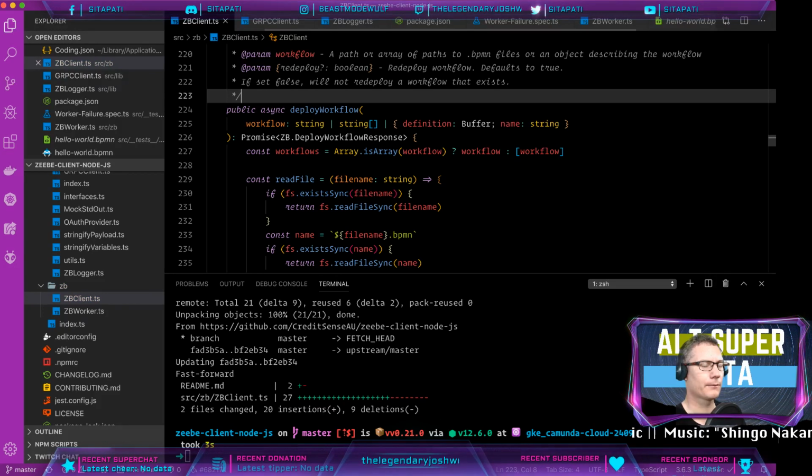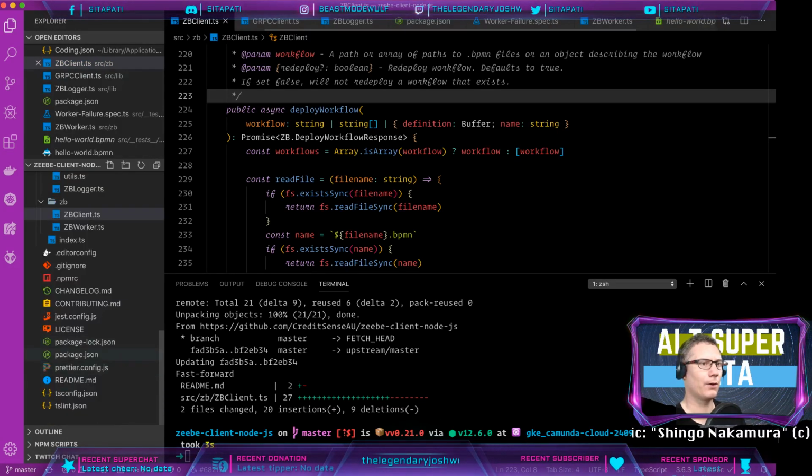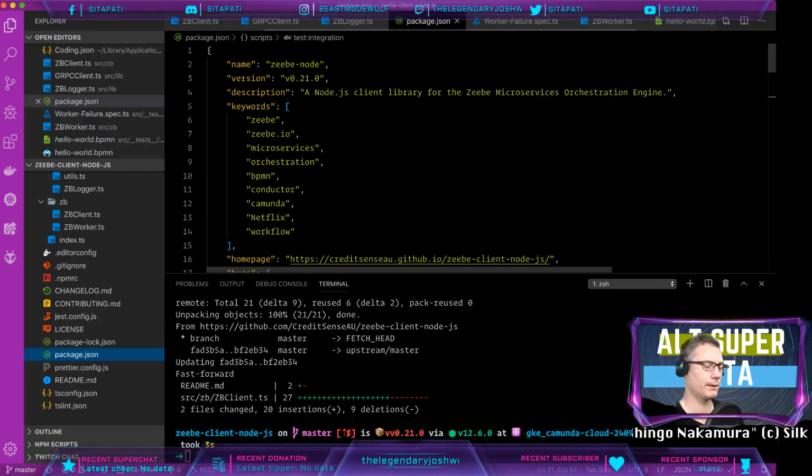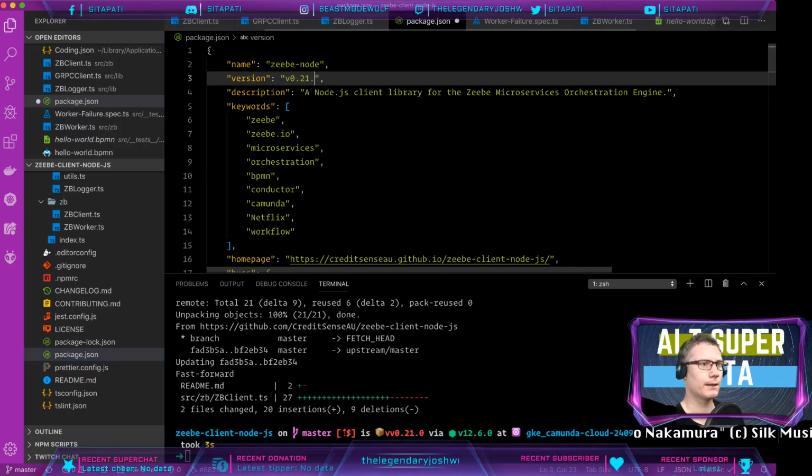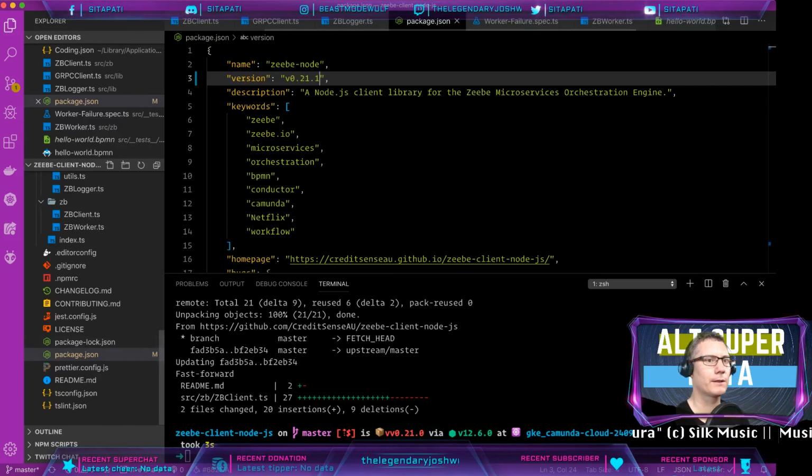Okay, so package.json, it should be 0.21.0. We're gonna rev it to 1. Let's get these changes out there, man. PRs that come in should be published so that people can take advantage of them. Like me.